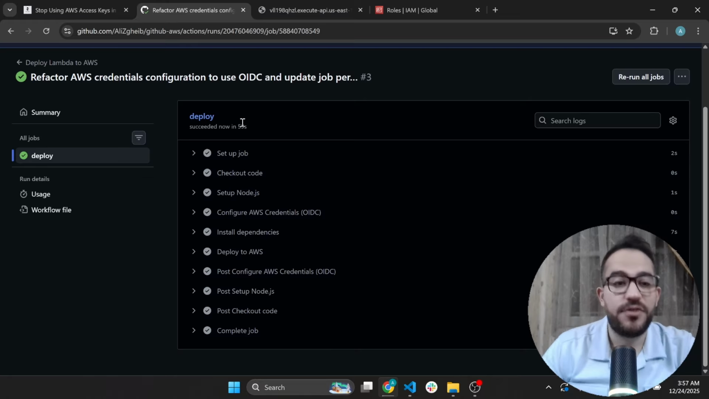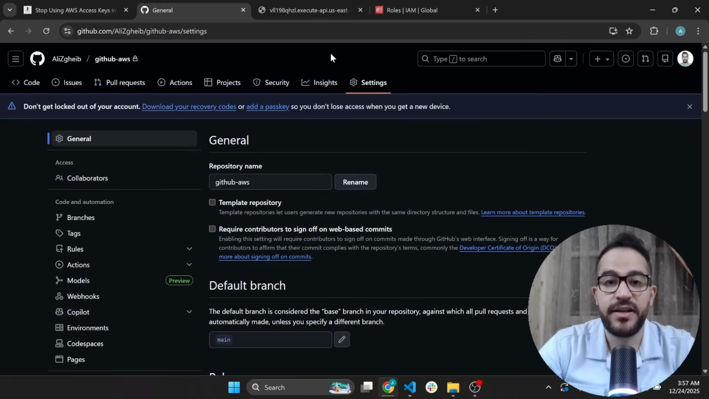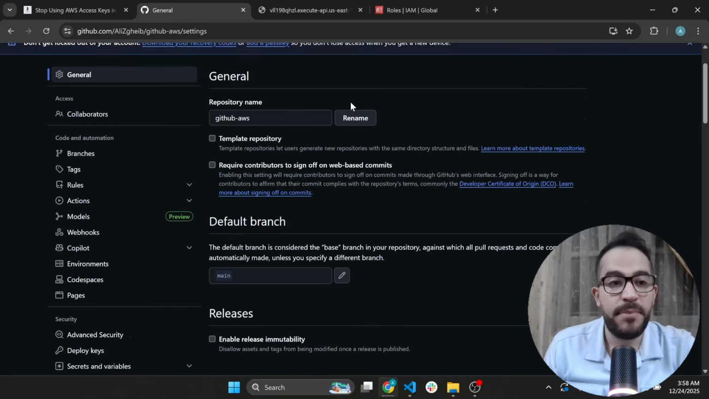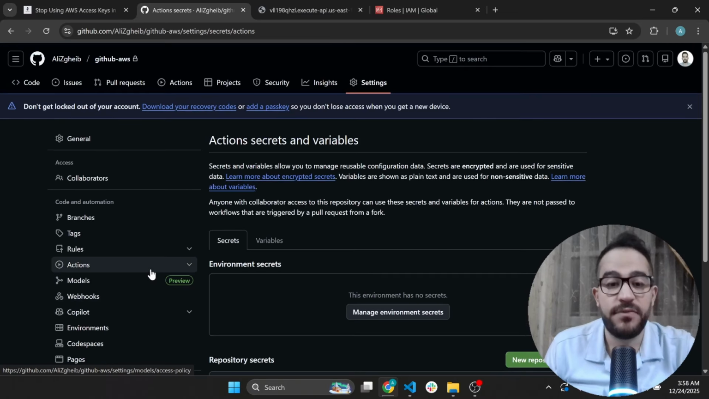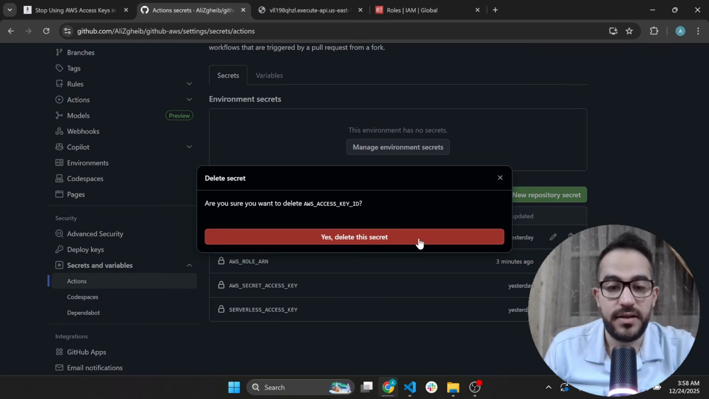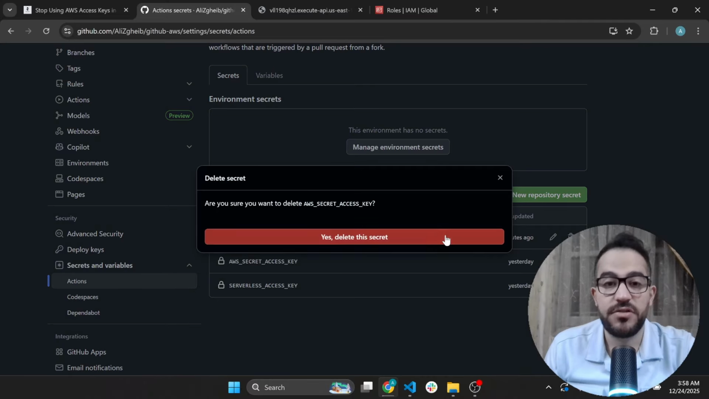So that's awesome. For now, what we can do, for next step, is to clean up our existing credentials because they are no longer needed. And we are only using the role name. So I'll go back to settings. I'll go to secrets and variables, and then actions. And I can simply delete access key ID. It's no longer needed. And same for access key secret. So I'll just go ahead and delete it.